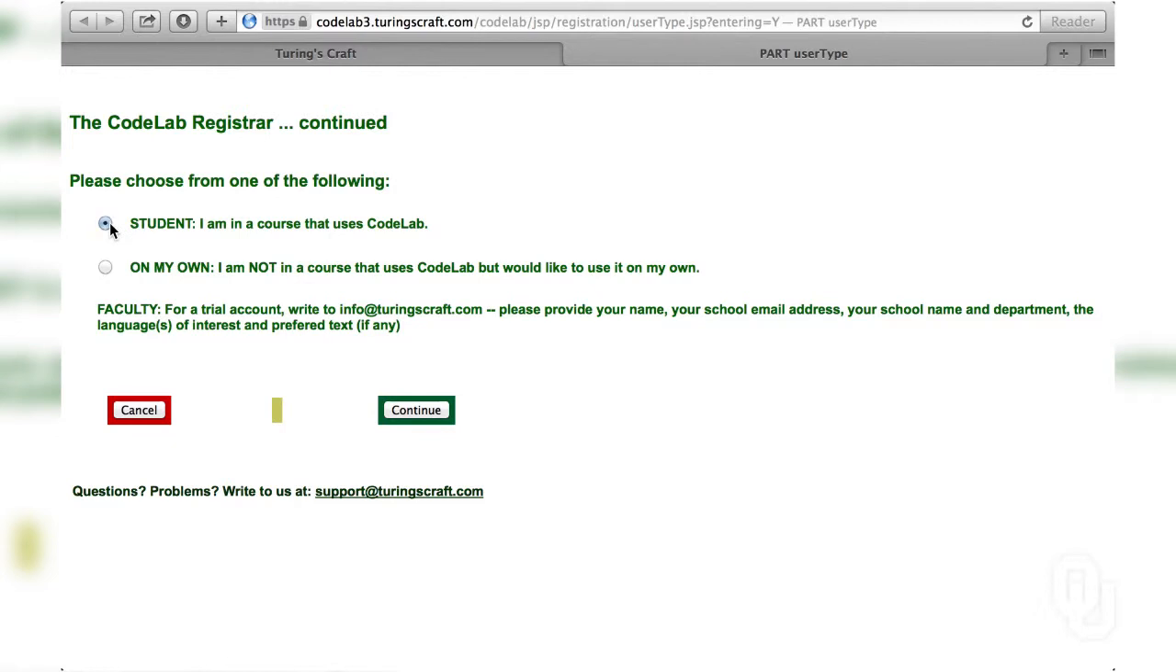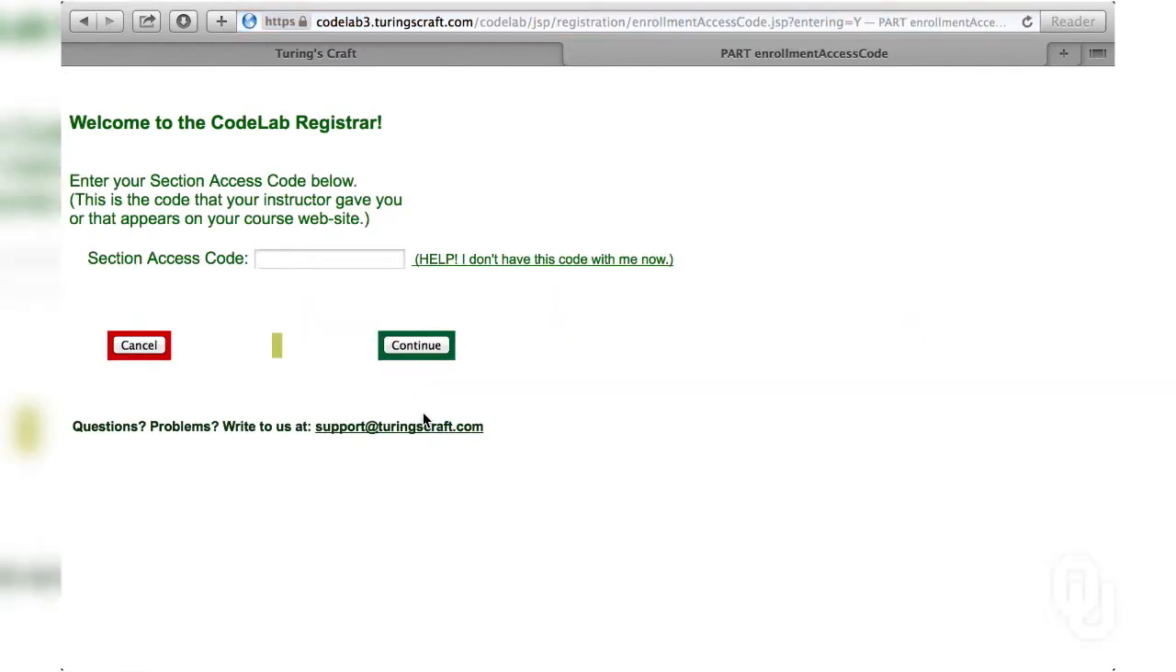and you want to check that you're a student in a course that uses CodeLab. It's very important that you get that button checked correctly, because if you don't, I won't be able to see your solutions and I won't be able to see what work you've done. That means you won't get credit for it. So now, click Continue. Here's where we enter our section access code.